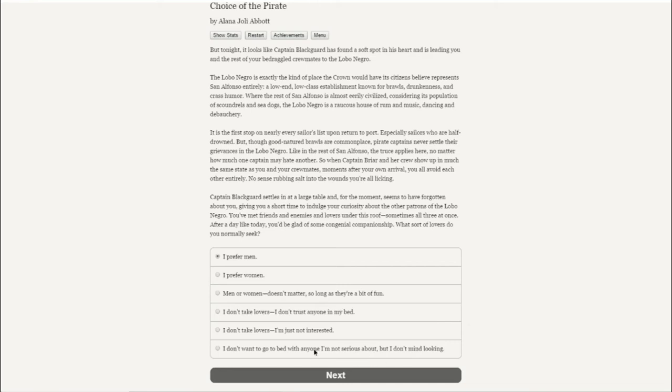Yeah, let's do that one, because I don't know that it's a good idea to take lovers, especially in a game like this. That could end badly. But maybe we should do it as an "I don't trust anyone in my bed, so I'm guarded and not gullible." Yeah, let's do that.